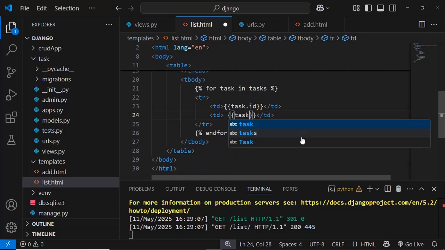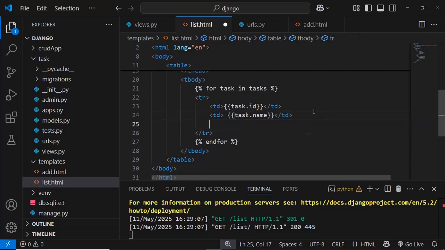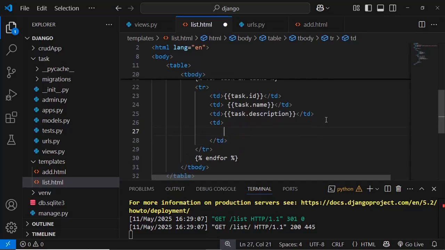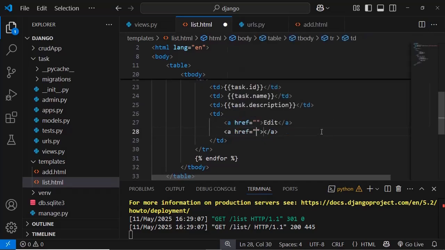the task name, and another one for task description, task dot description, and the last one we are going to put our references here, which are two HTML references, a reference, and inside this we are going to put some code also, but let me put it as first is edit, and the second one let's put it as delete here.